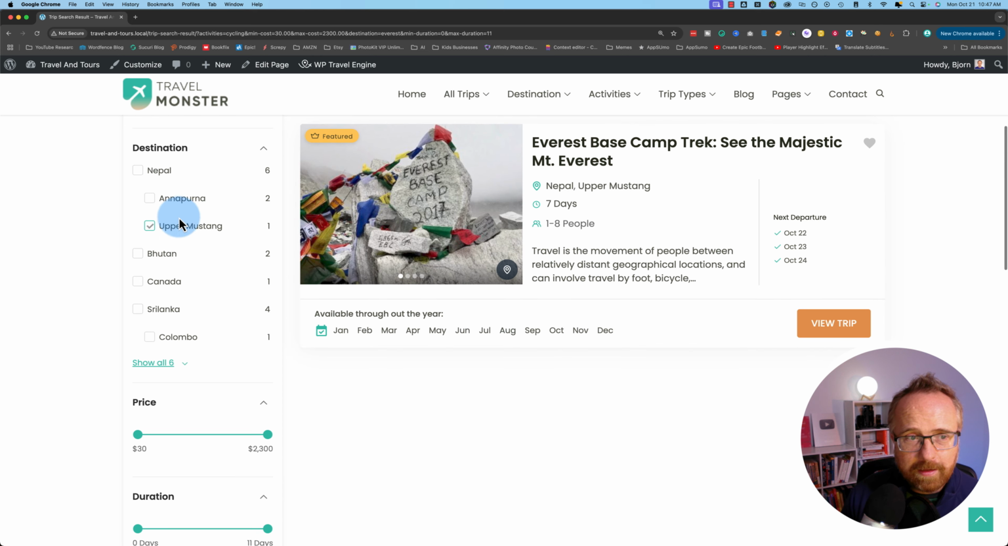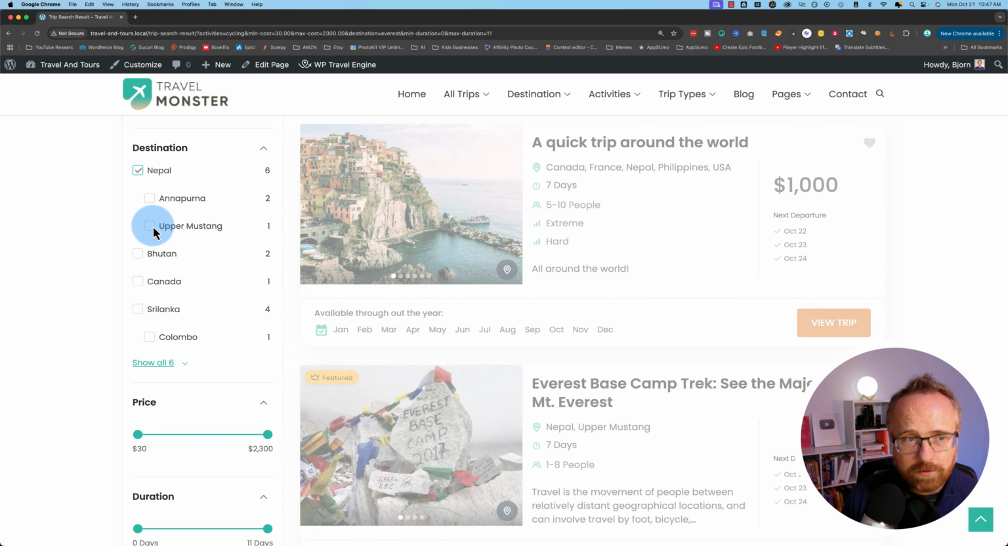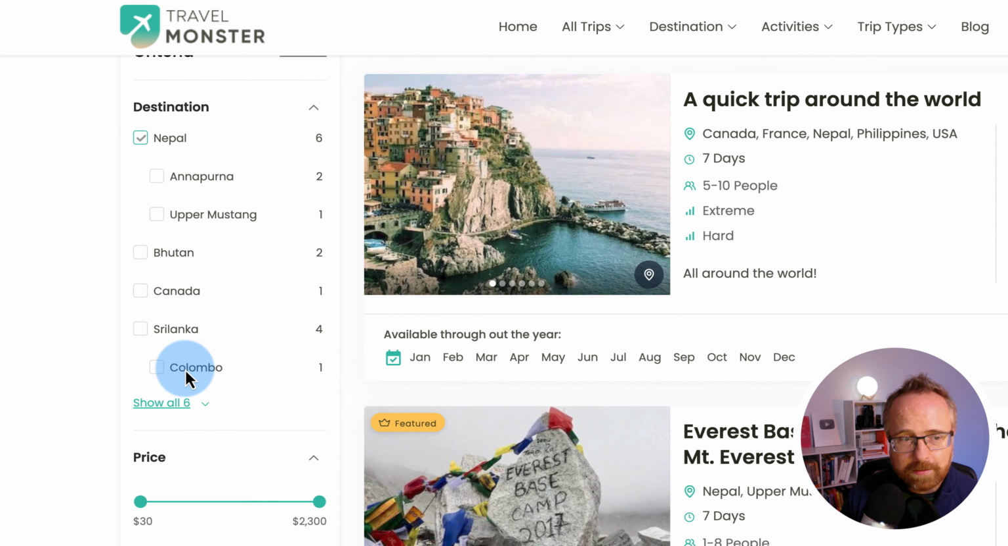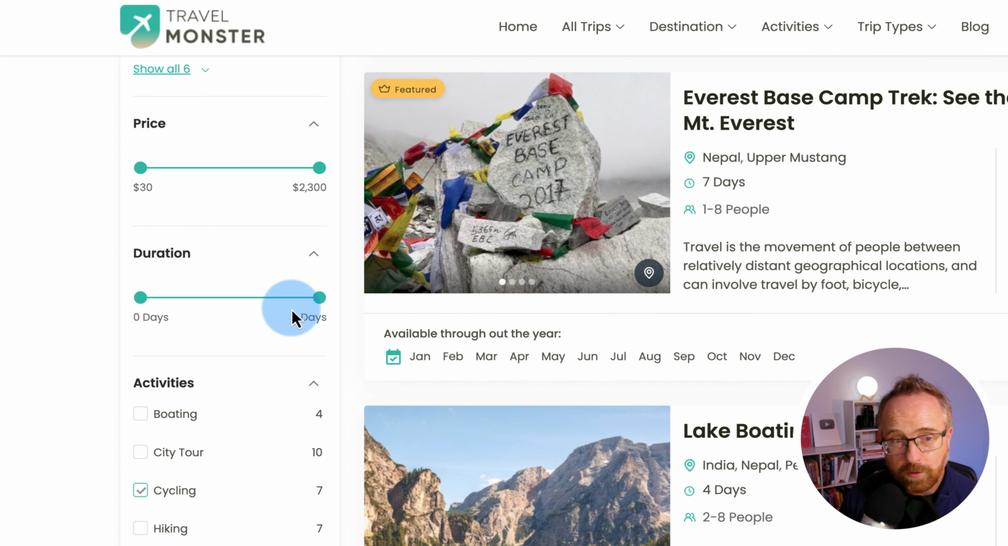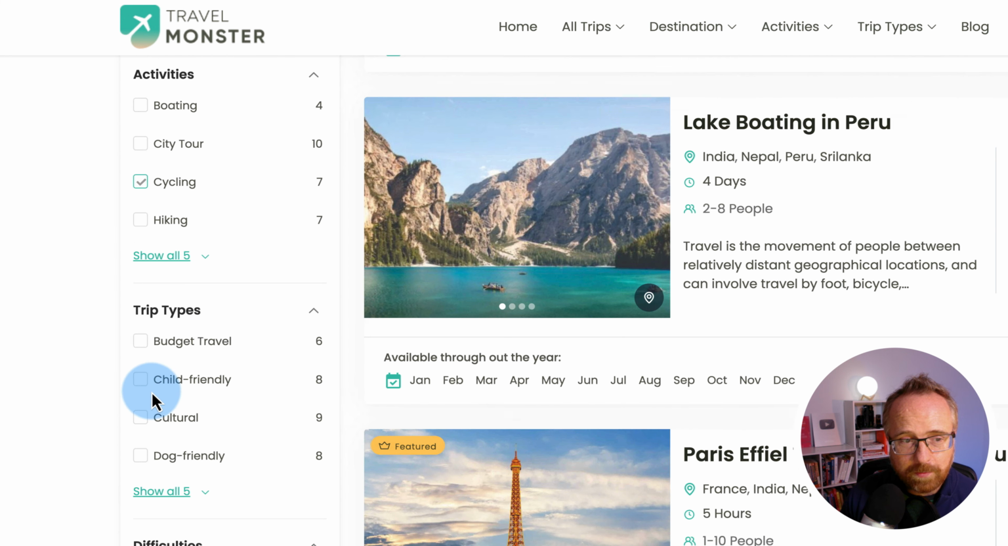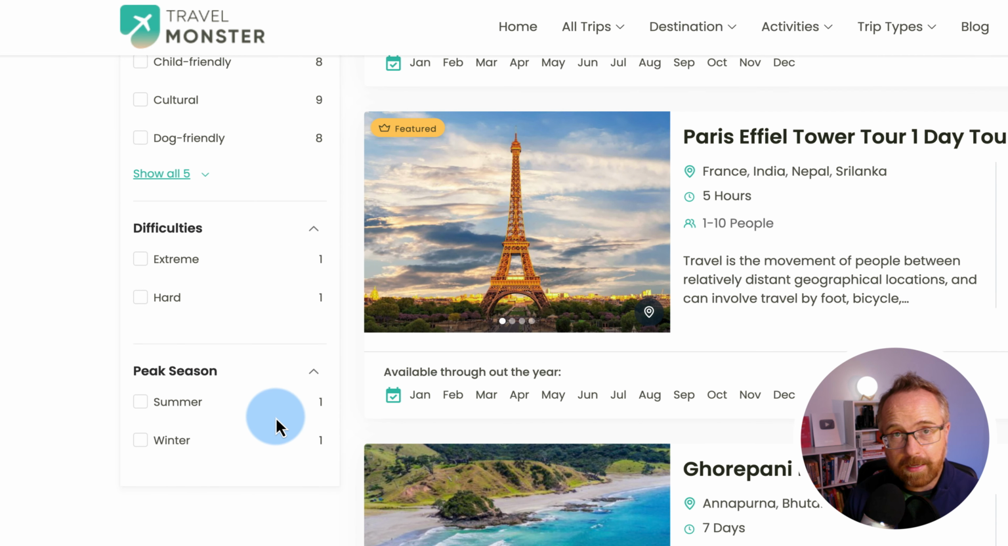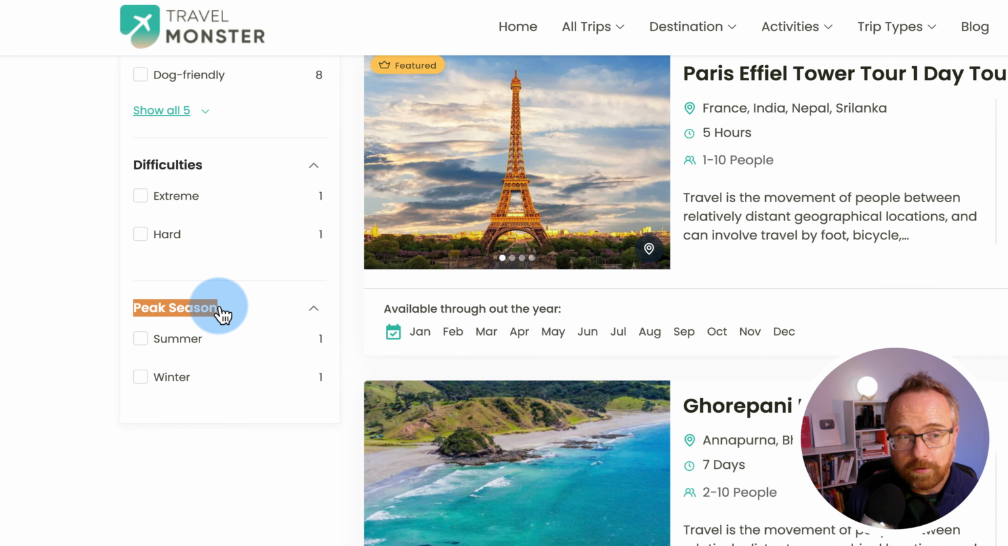It's just one. If we wanted to change our search parameters, we can do so by clicking on the left here. There's checkboxes for destination. There's a price range widget, duration widget, activity checkboxes, trip type checkboxes, difficulty checkboxes, even more options than we had on the search on the front end. Peak season. This is actually a custom filter we created throughout this video, so you can add your own search filters, which I'm going to show you in this video.